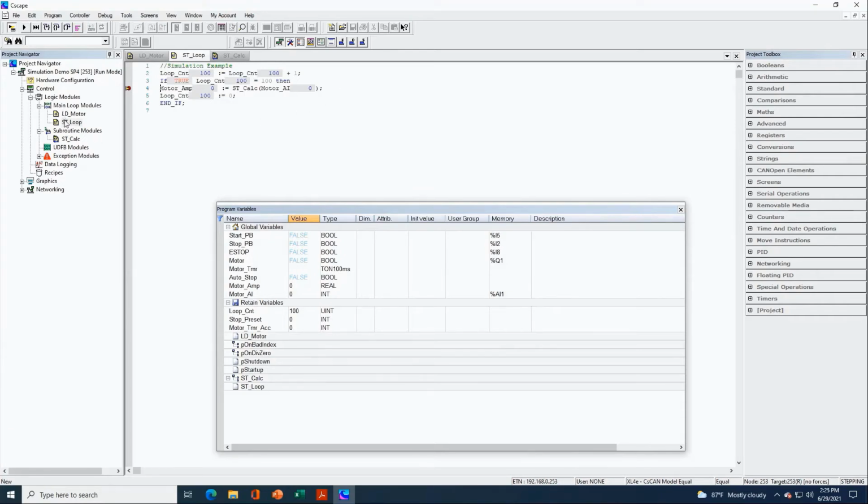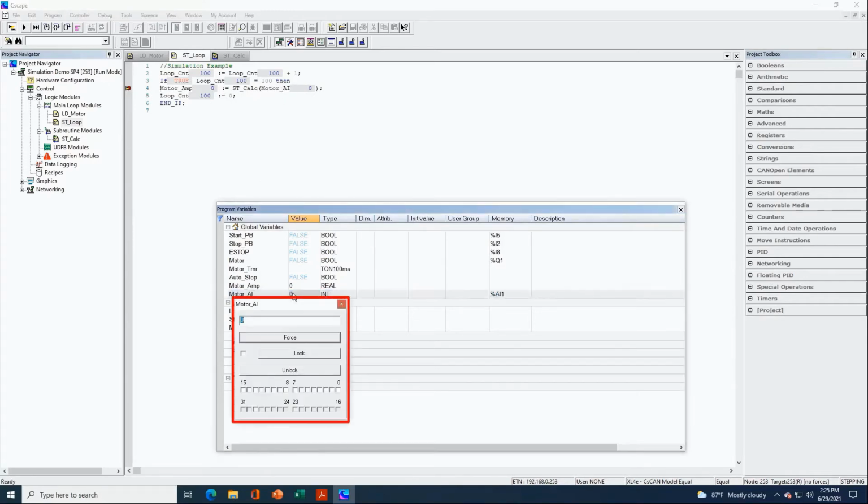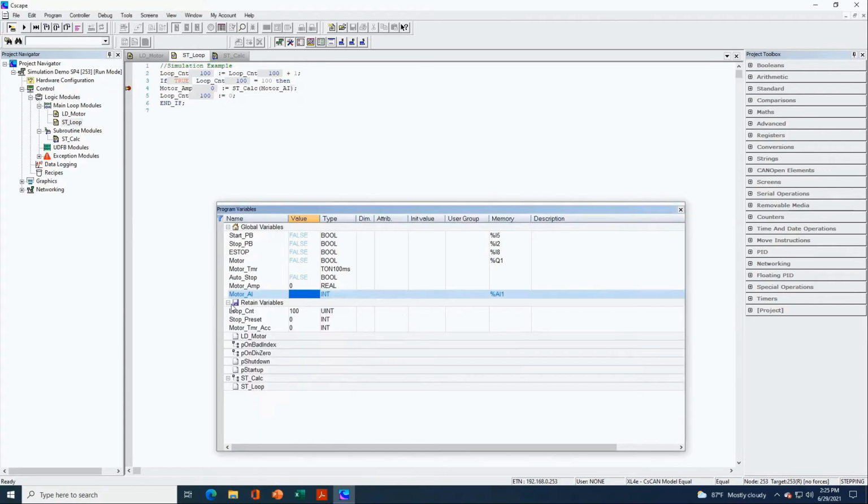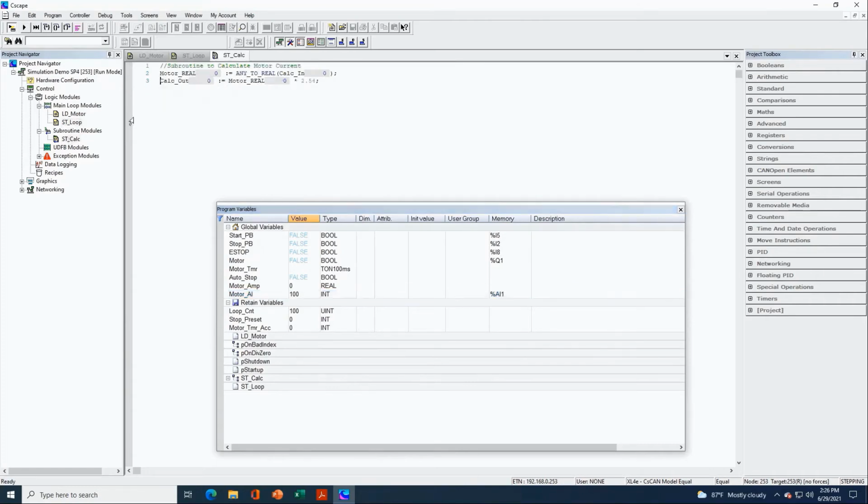We're going to assign a value to the variable motor amp, which will be the result of a calculation that the subroutine makes on this variable motor AI. Motor AI currently has a value of 0. Let's give it a value of 100 so that the calculation will be a little more interesting. This value will be passed to the subroutine. When that subroutine gets executed, it will take the value, multiply it by 2.54, and then return that value.